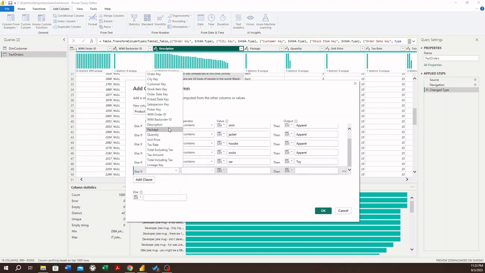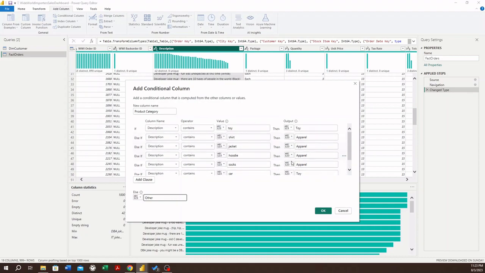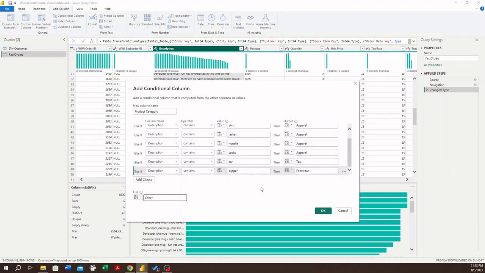And the description contains, what else was there? Slippers, slipper. It's going under footwear. And everything else is going to be under others. These are not all the categories. Maybe I can further categorize them into other different products, but this is good for now for demonstration purposes. So I'm going to keep it that way. Anything else will fall under the category other. So let's click on OK.